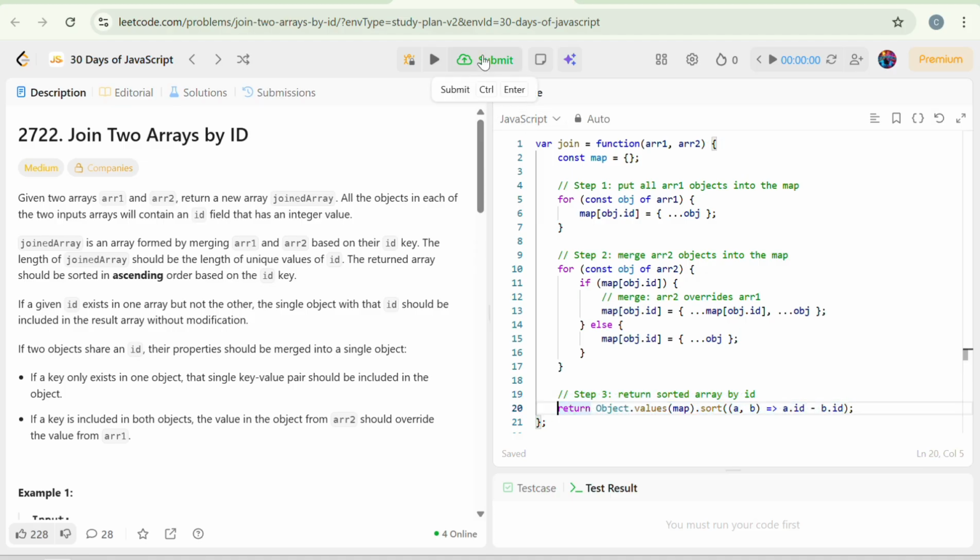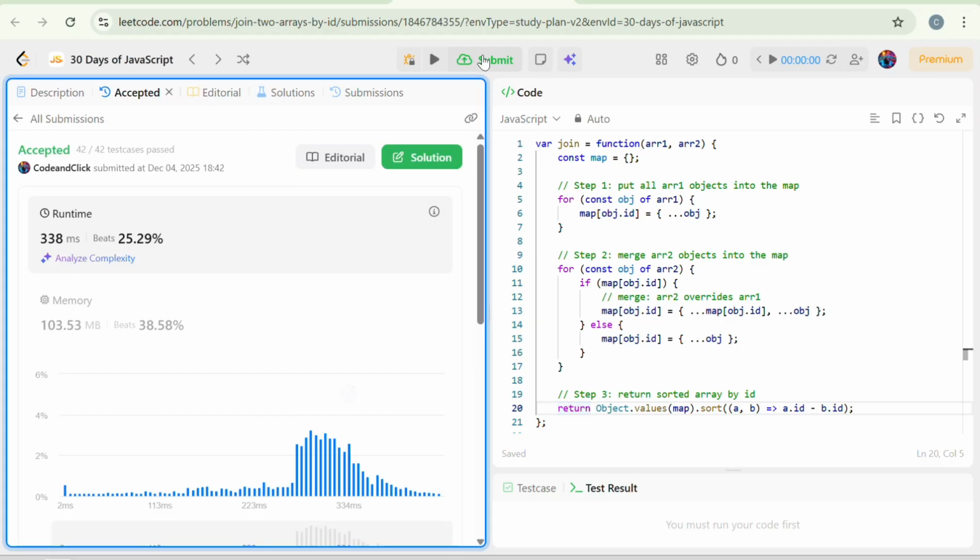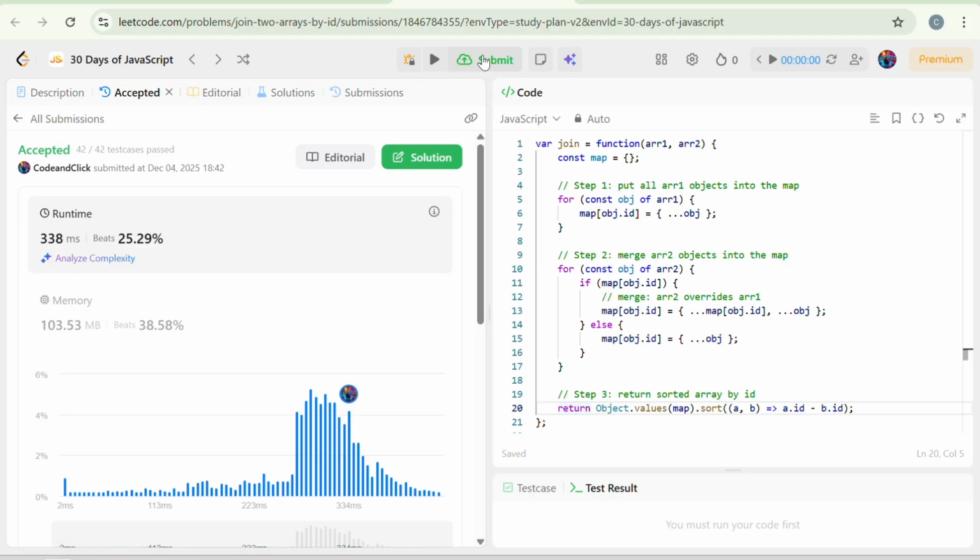And then we convert to an array and sort. Here we get all merged objects as an array using Object.values of map, sort them by ID using a simple numeric comparison, and then that completes our join function.